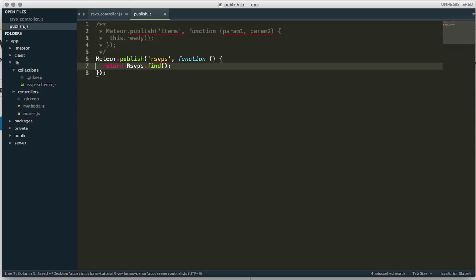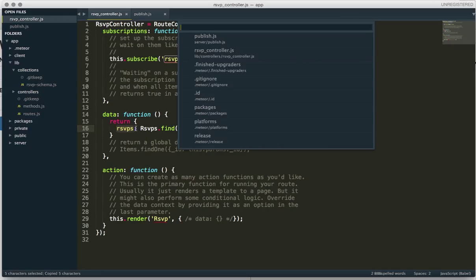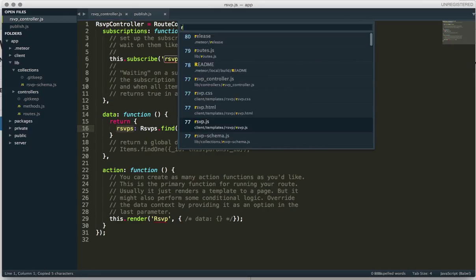Okay, either way though, we're going to do Meteor.publish RSVPs, and then our controller is going to return this RSVPs object. It's going to make that available to our RSVPs template.